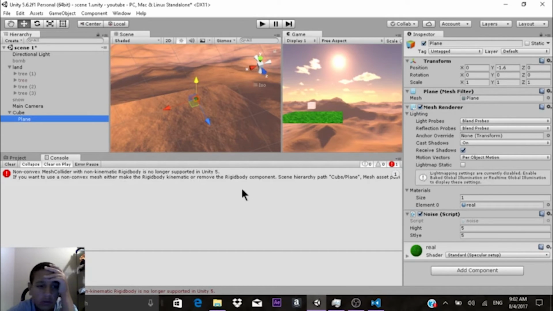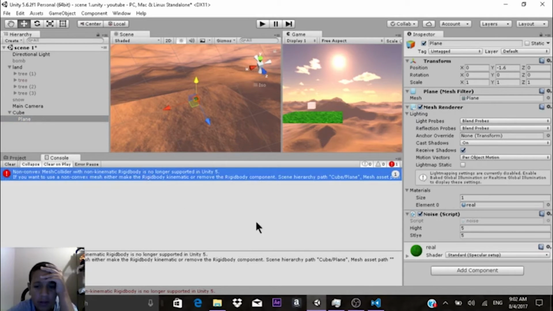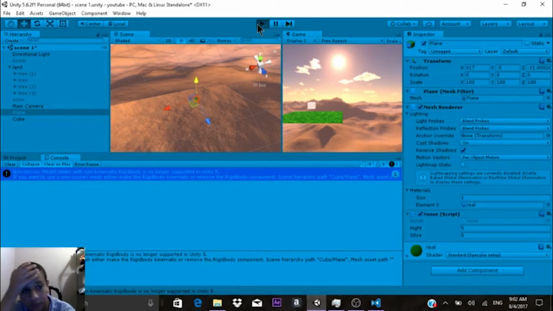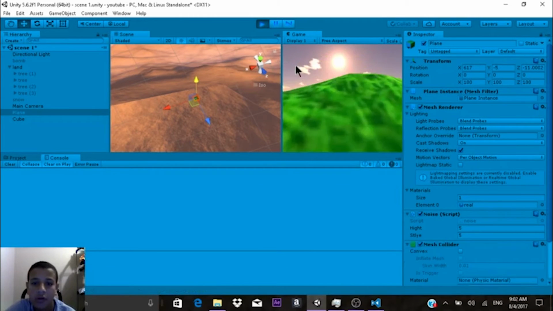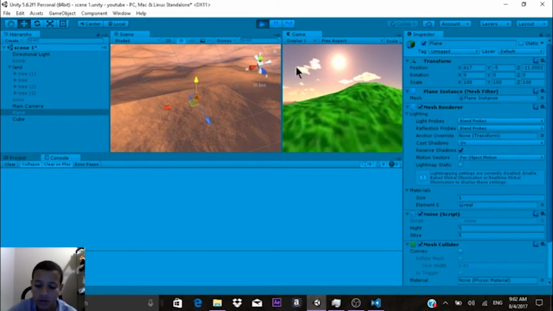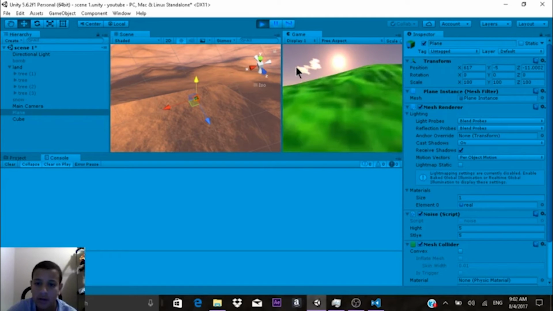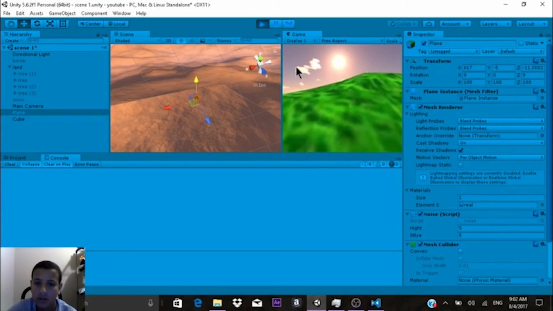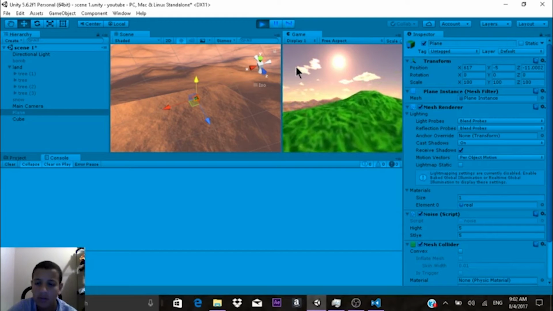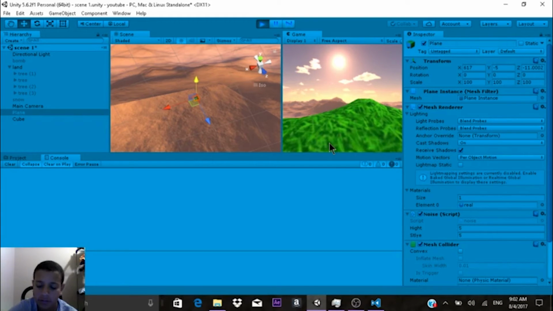Oh wait, what? The plane has a rigid body? That's weird. Okay. Oh, because they're attached. Now if we detach them, keep everything normal, then we shouldn't get any more errors. That's kind of what we look like. And now we have kind of a scrolling plane background that looks pretty cool.